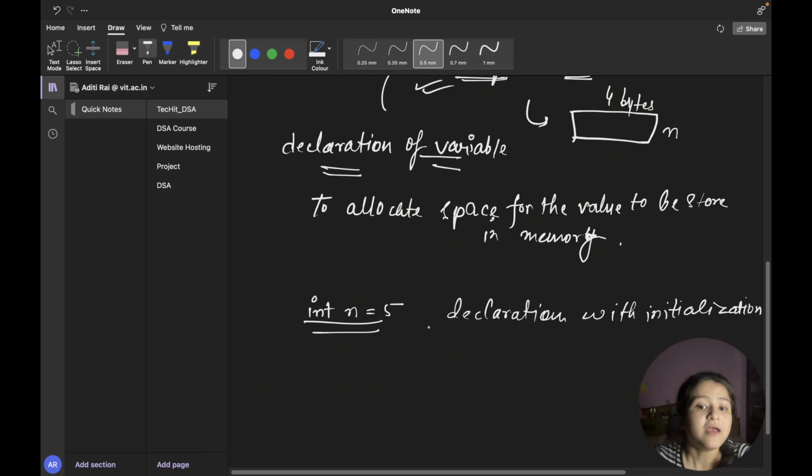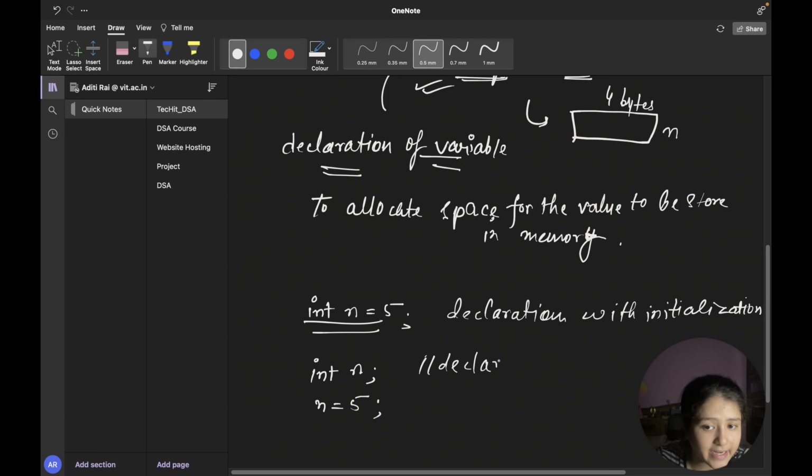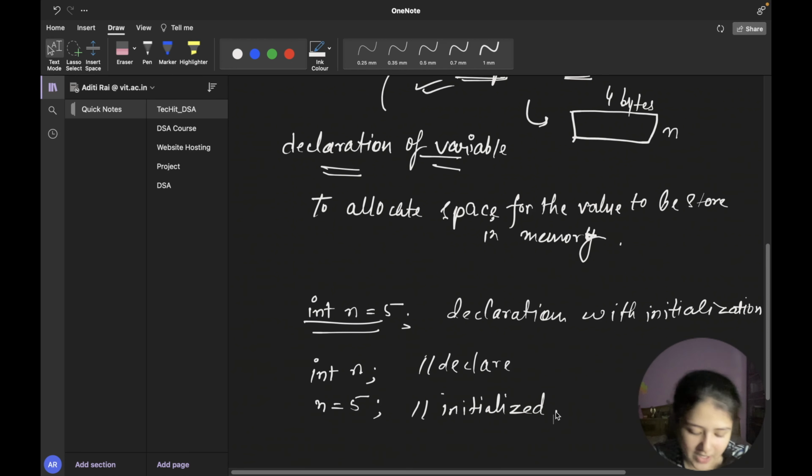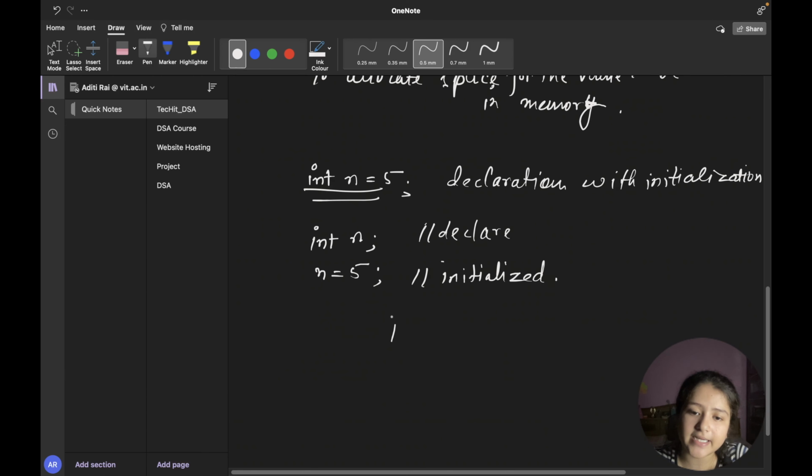Okay, and suppose if not this, then one more thing is we can first declare it, int n. This will create the memory, and then in the next line we can write n is equal to 5. So this is declaration, this is being declared, this is being initialized. Okay, is that concept clear to you? Hope so, yes. So now let's move on to the next thing, data types.